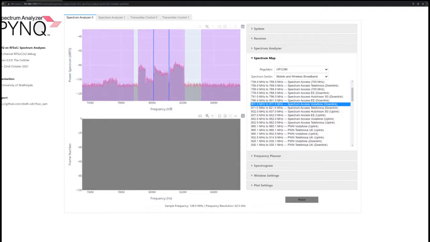So I'm just going to click on Vodafone's downlink spectrum access, and you'll be able to quite clearly see in the spectrum plot window here, there are some signals, and the signals have been correctly identified by our spectrum mapping tool, which is pretty good. You'll be able to see in the label that the mobile network operators have been correctly identified too, and the frequency ranges of interest have been identified.